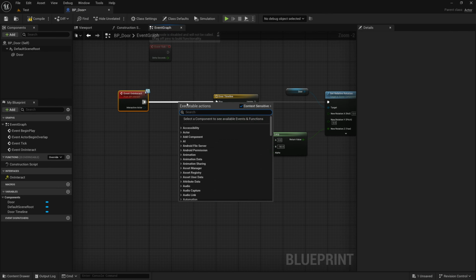This is where the real power of interface comes in. Each interactable object can have completely different code inside its onInteract event, but they can all be triggered the same way. Now let's set up our player character to interact with these objects. Let's compile and save, and we can close the BP_door.